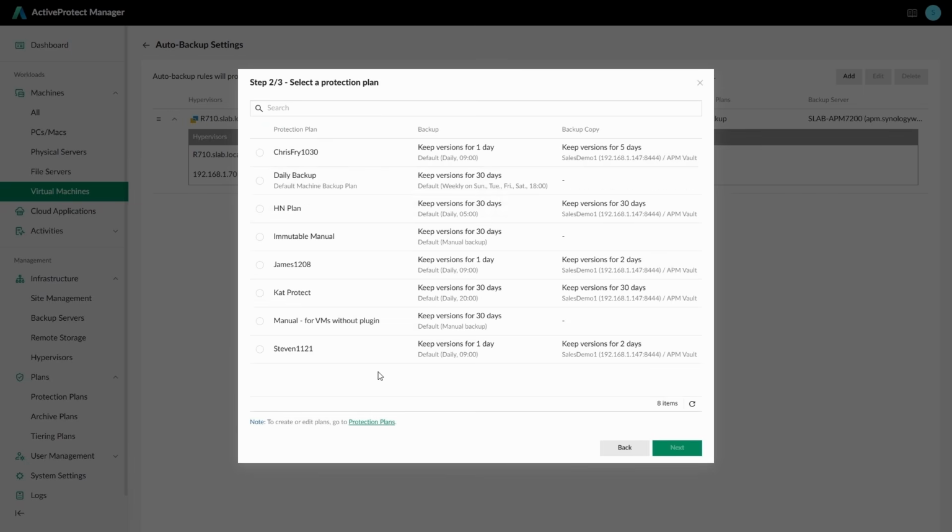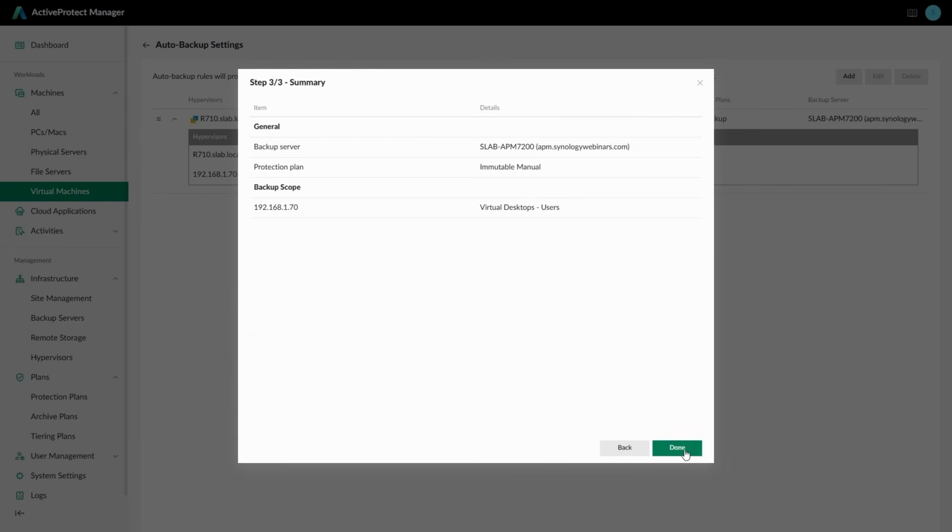So you can see we have a couple tags. If I select one of them, we can go ahead and choose a specific plan for just that tag. So I can go ahead and select that plan, hit done.